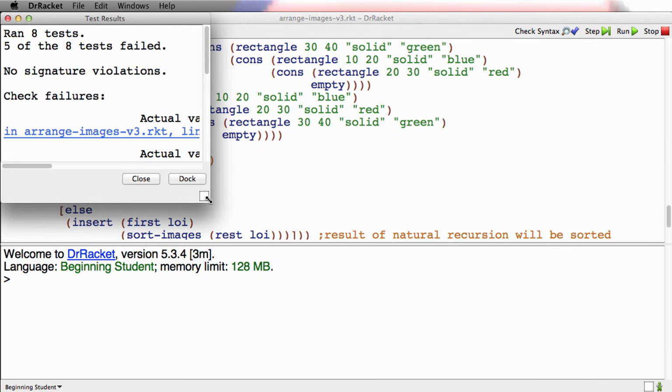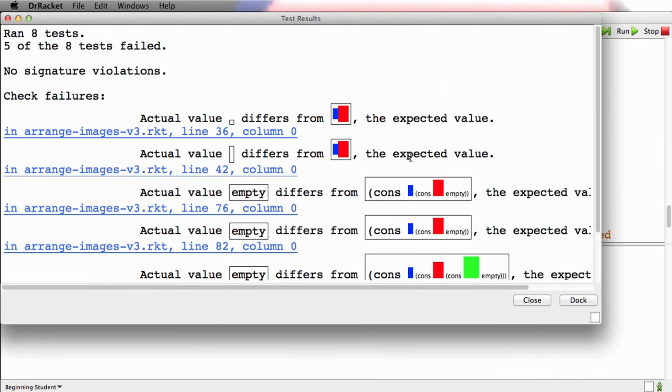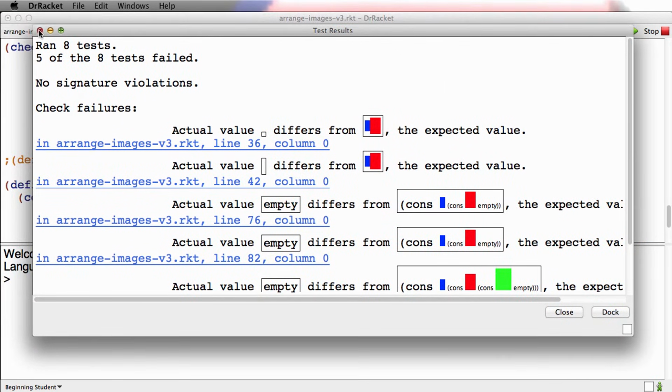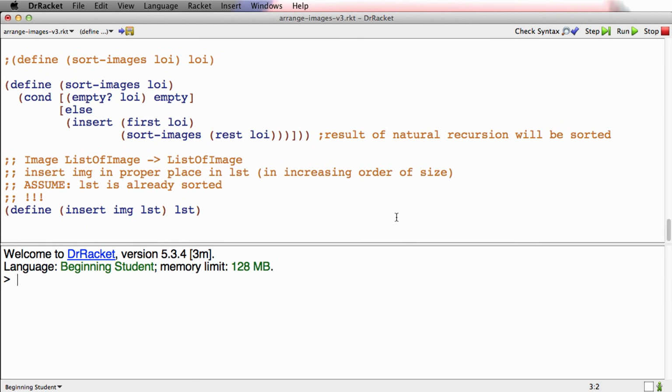And now we can run at this point. And we have a lot of failing tests. Okay, we have a lot of failing tests because sort kind of exists. Sort is done, but it's wishing for a function insert, and insert isn't done. We've got a stub for insert. But right now, at least, sort images looks done unless there's going to be some problem that crops up. Its tests are well formed, and it's wishing for our function insert.